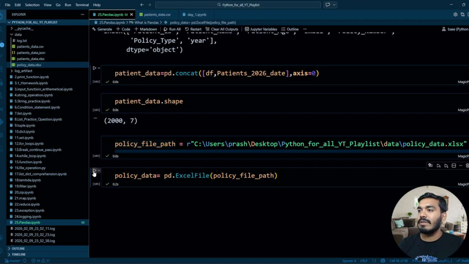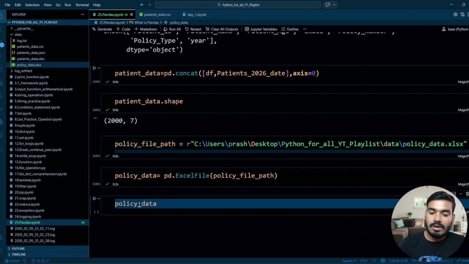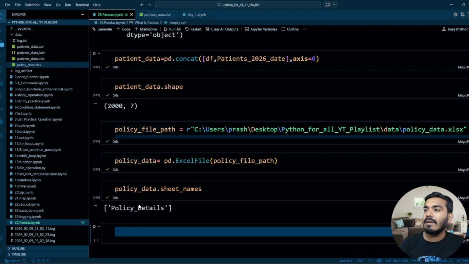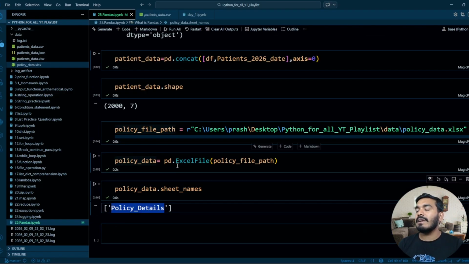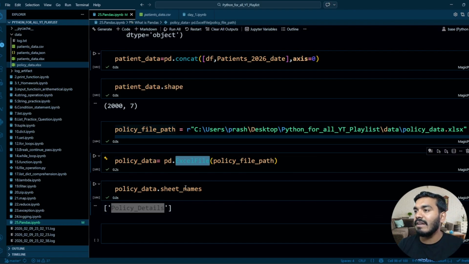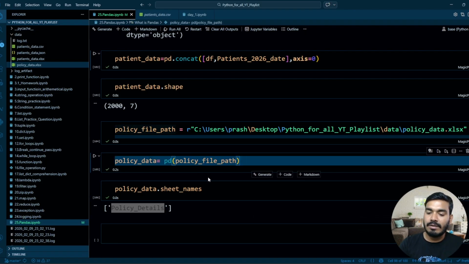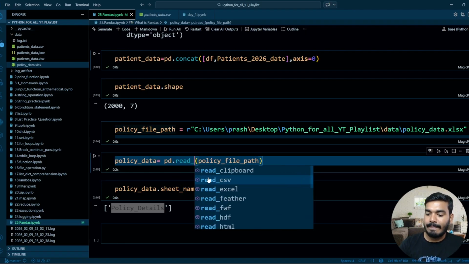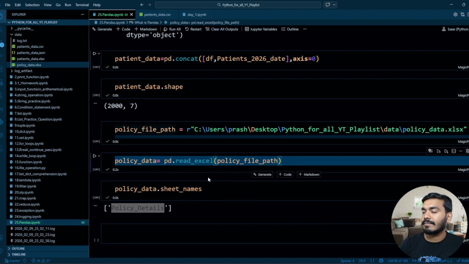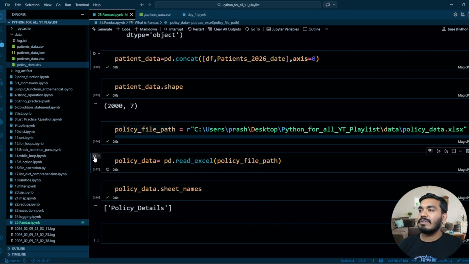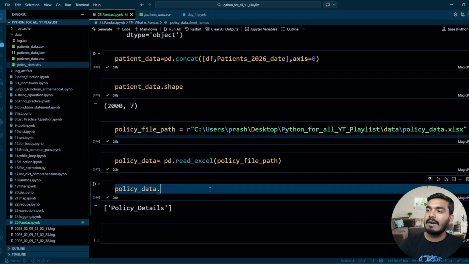Okay, execute this. Now take this policy data dot sheet names. We have only one, so it is not worth using ExcelFile. We will use pd.read_excel directly, because we have only one sheet, guys. So we can directly use pd.read_excel over here. Now execute this and remove this part.